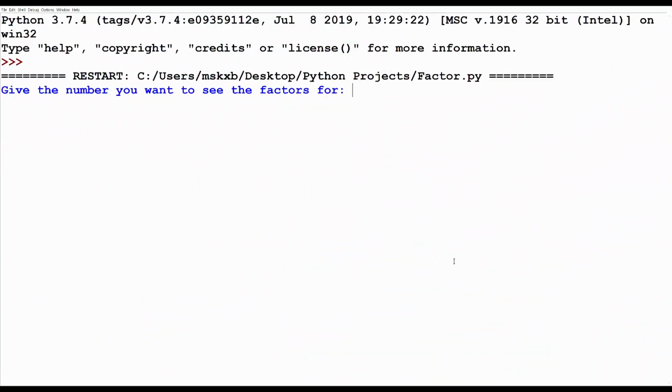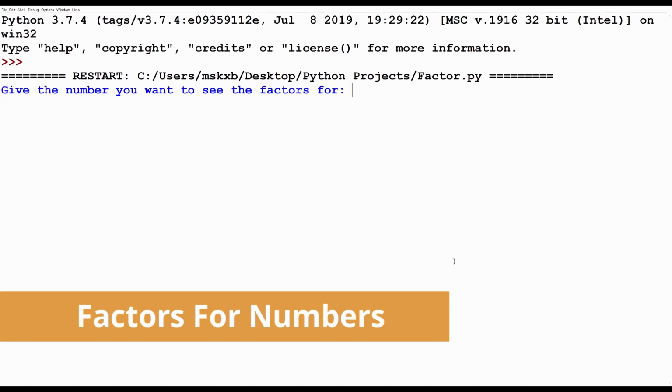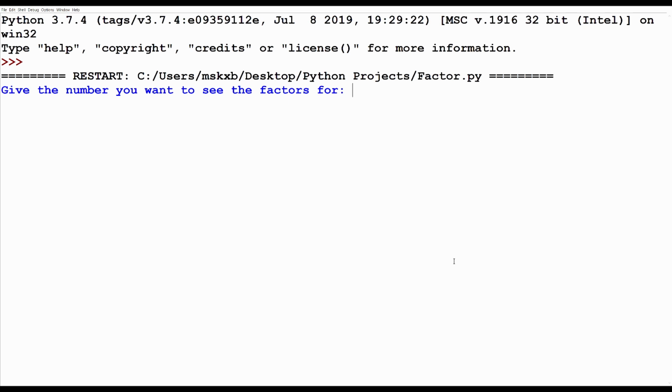So, first of all, what does this Python program do? Well, it gives you the factors for numbers. What are factors, you ask? Well, factors are like add-ins for addition, and factors are for multiplication.